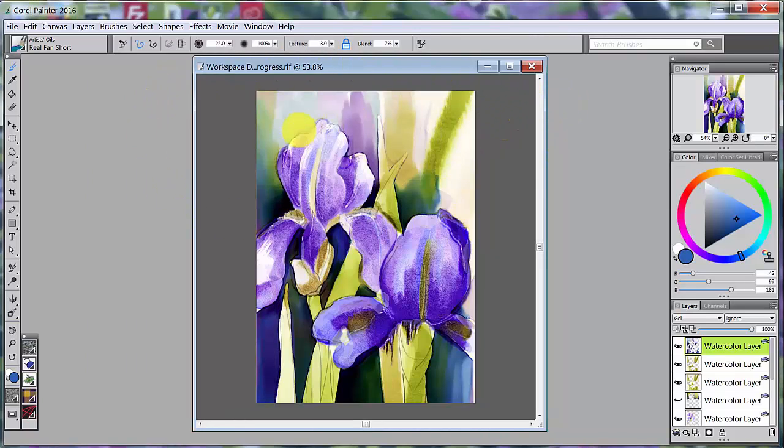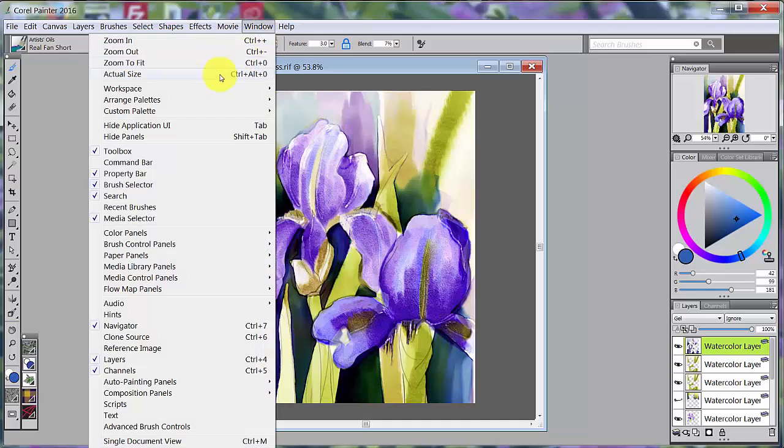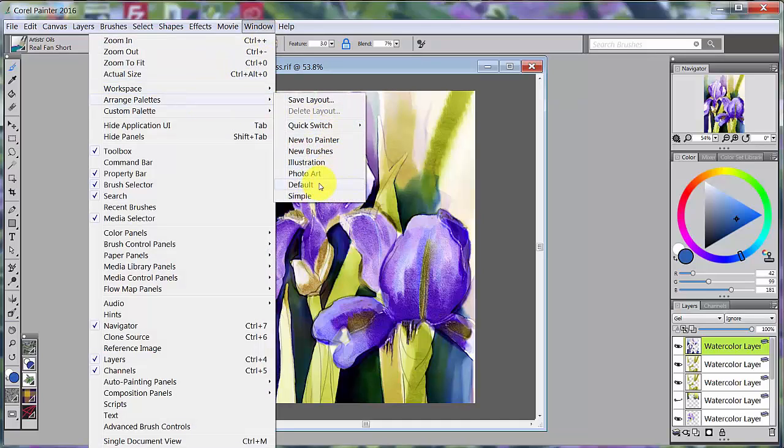The parts of a workspace that are visible on my screen make up the workspace arrangement, or the arranged palette, which in this case is the default palette found under Window, Arrange Palettes, Default. Notice that there are multiple Arrange Palettes under this menu, and each is highly customizable.